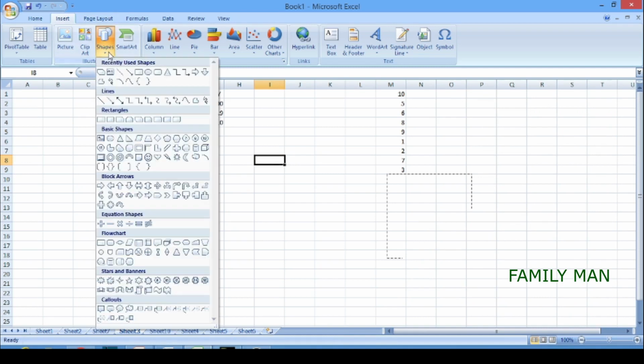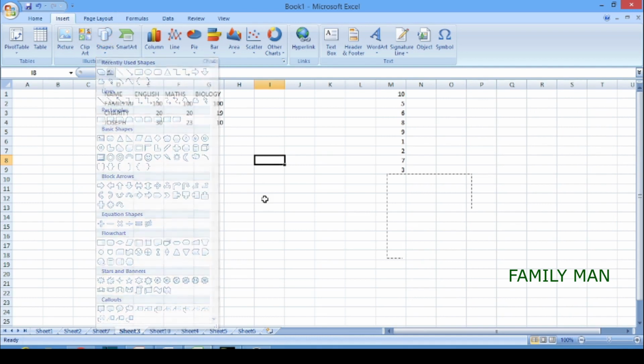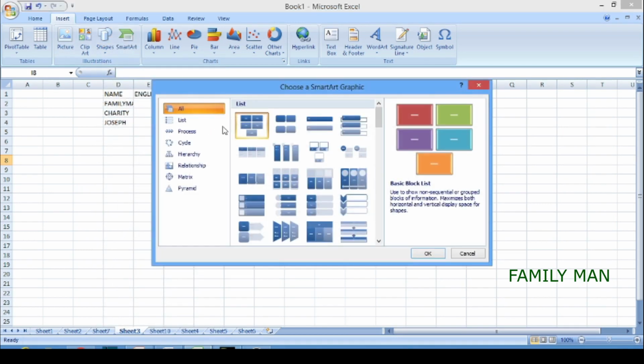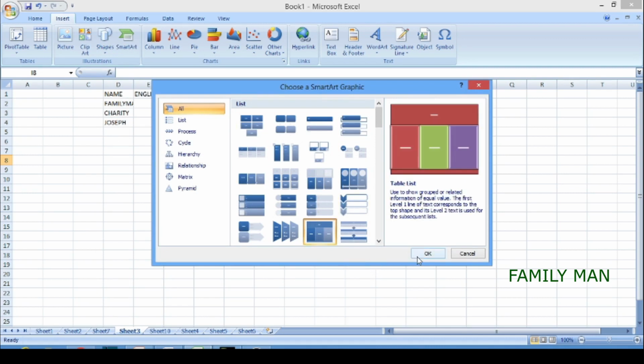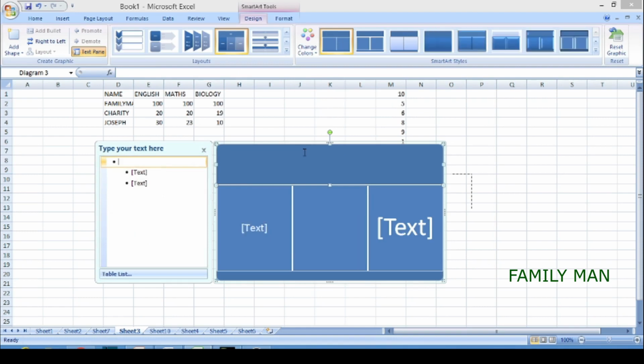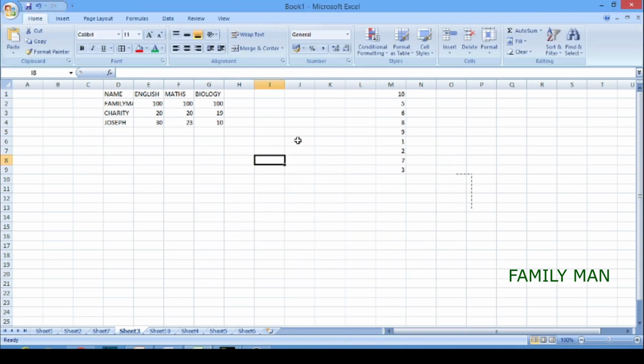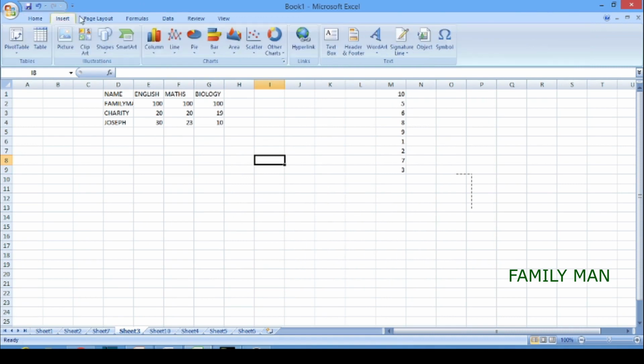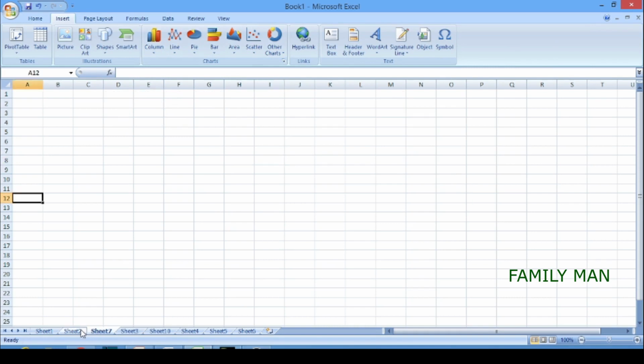We also have different shapes, circles, so and so forth. You can insert them. We have SmartArt here that you can use for your analysis. You just select any one you want to insert and click on it and it will appear. Let me delete it. And after that we have some figures here that are used for analysis.